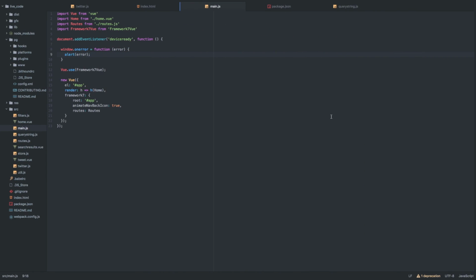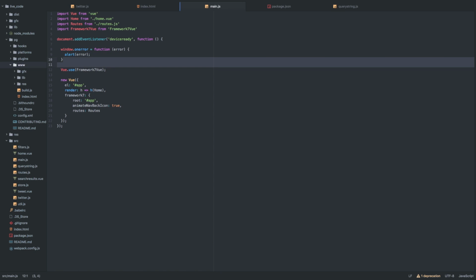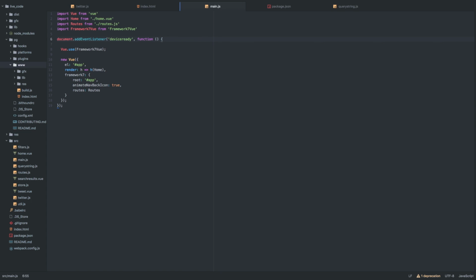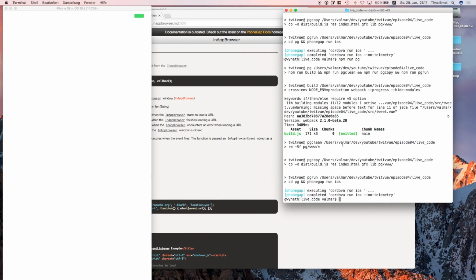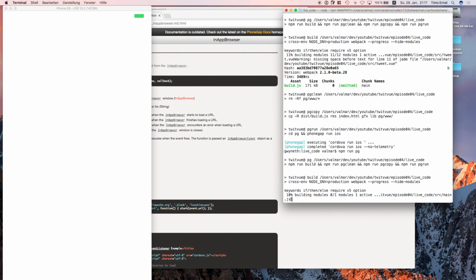So still nothing. Oh, now I got it. All right. Yeah, actually quite simple. We forgot to reference our build file. We need to change this to build.js because now our new build.js file is directly in the www directory and not in our dist directory anymore. So I think this could work.